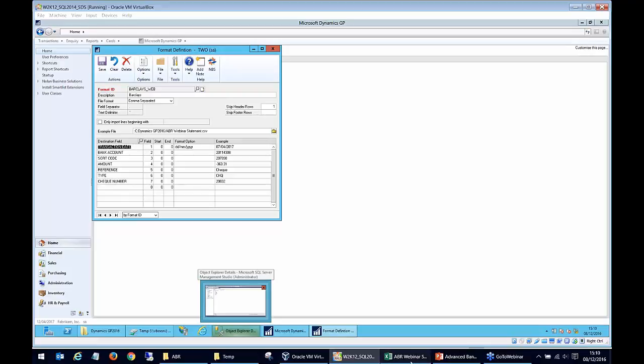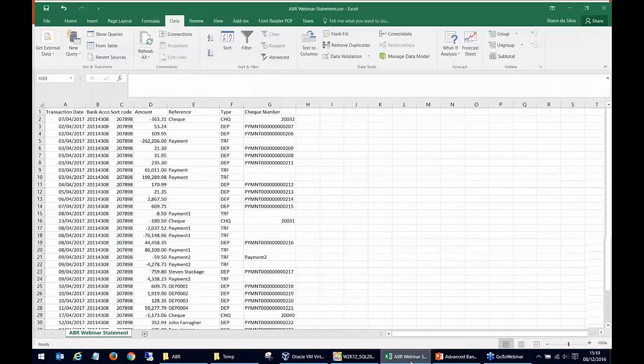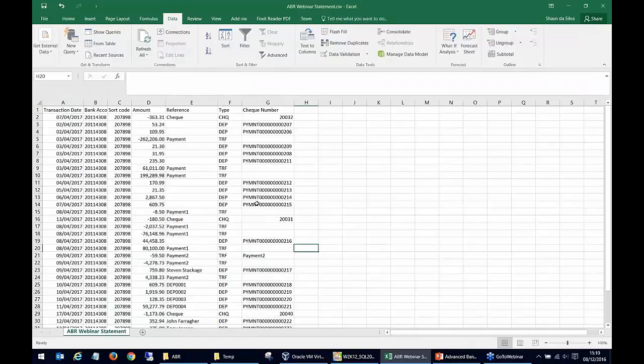Okay, so if you wanted to map destination fields, all you would do is determine on your file. So if I show you how my import file looks, on screen we've got my example bank statement. All this is totally made up, so it's obviously not going to be 100% real life. So the basic columns are transaction date, bank account, sort code. Now the bank account and sort code are the fields that help you link to your actual bank account within GP. So that's quite important to obviously have in the file. And obviously you've got your date, and then you've got your amount.